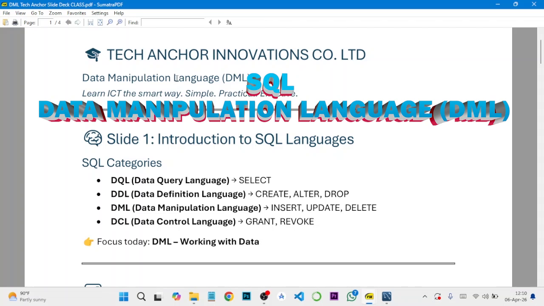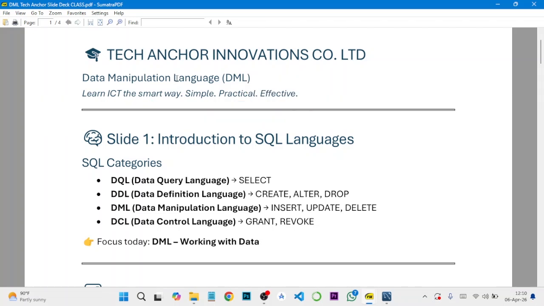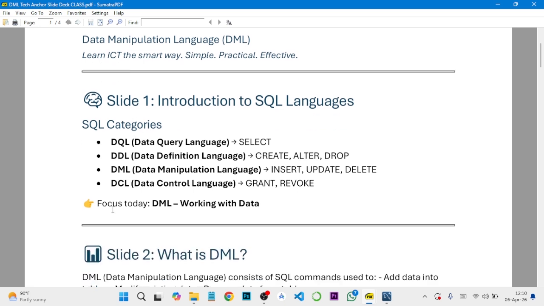Hello and welcome back. In this lesson, we will be covering SQL data manipulation language, also known as DML. By the end of this session, we will understand how to insert, update, delete, and retrieve data from a database. Let's get started. So today we'll be focusing on DML, working with data.